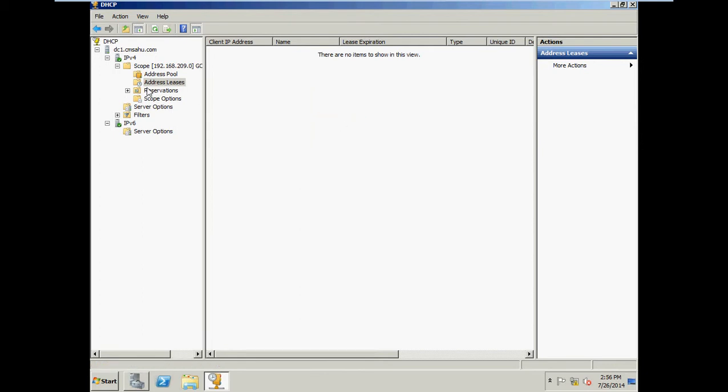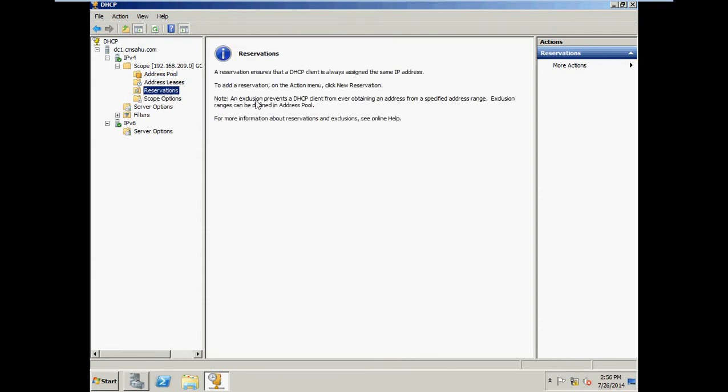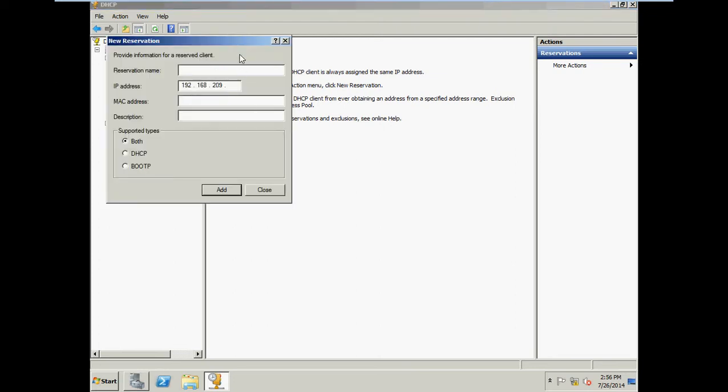If you give a lease to someone, then you can see it. Refresh, there is no lease. If you want, you can also create a reservation, reserving some IPs for your organization so they are not dynamically used by the DHCP server. So we can create a new reservation from here.